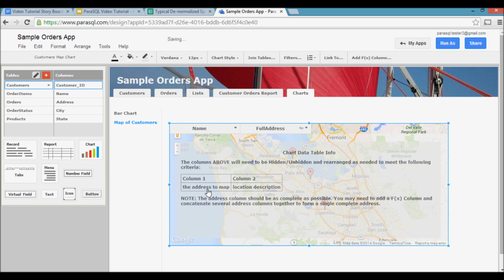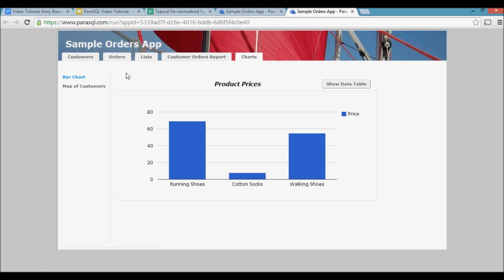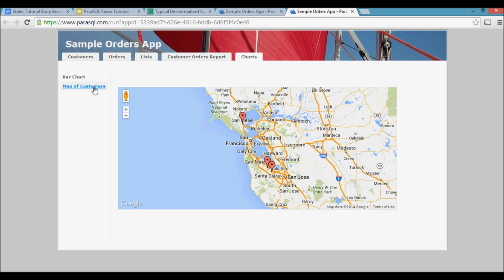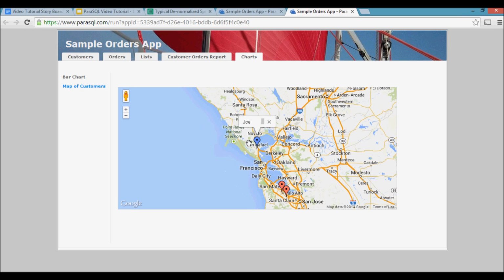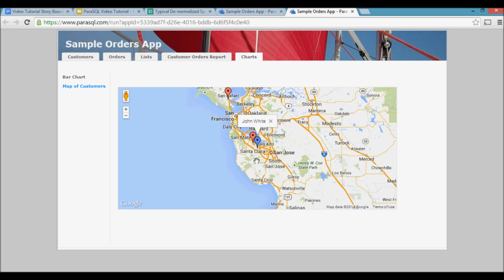That won't work because the address needs to be first. So we need to move this column over here. So now we have the full address and then the name. Now if we run this, let's see what we have. Here's our map of customers, and we will see that we have our various customers there. When we hover or click on one, we'll see that's Joe, that's Ron, that's John White.